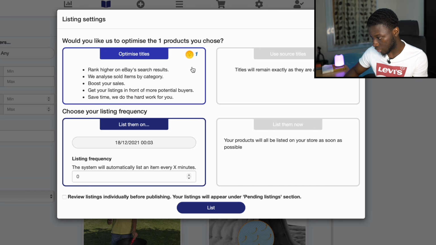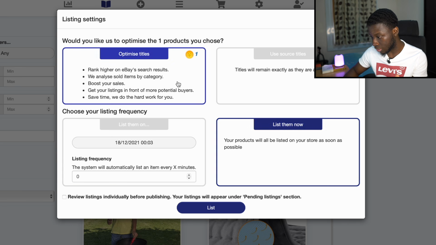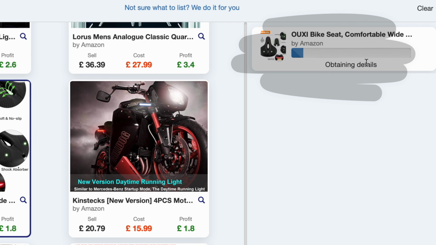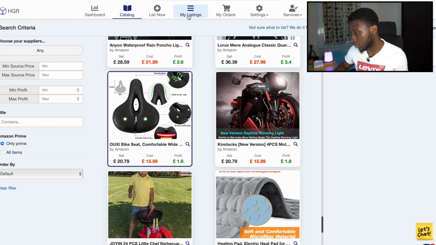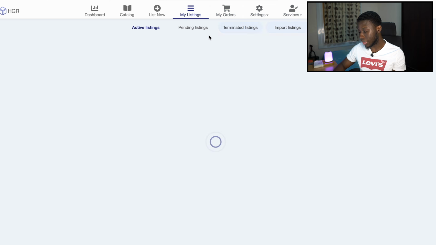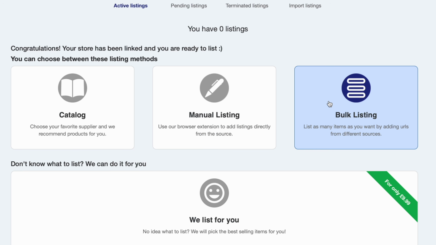So in this case, I'm going to show you guys what that's going to do. And afterwards, all I need to do is just list the item. And you can see that it's obtaining the details, everything's going to go onto the page, and we are all good to go. So whilst that's going on, I'm also going to show you guys exactly how you can get your own manual product. So all you actually have to do is go on bulk listings.